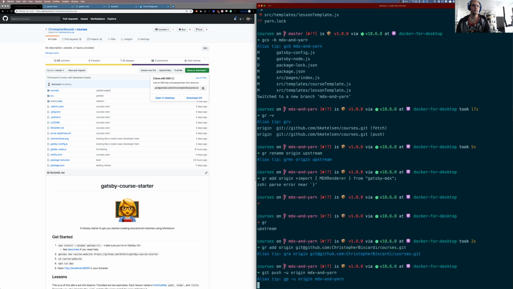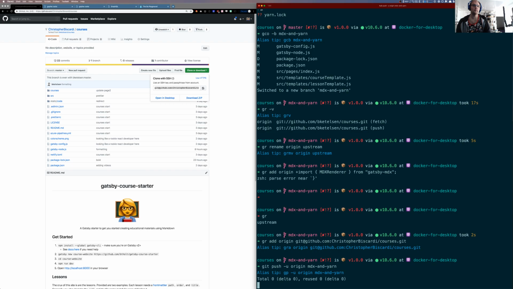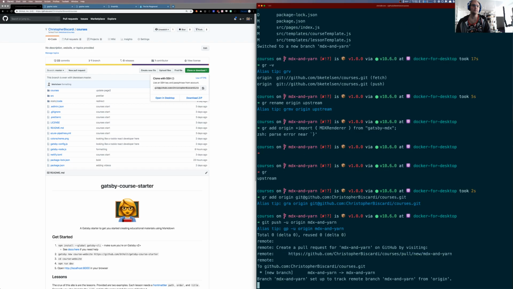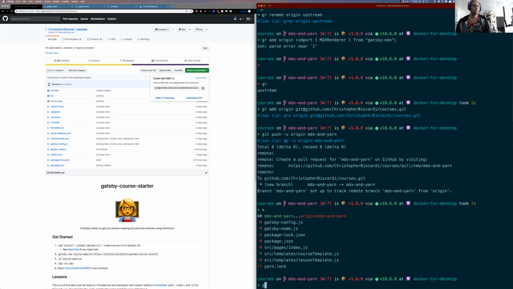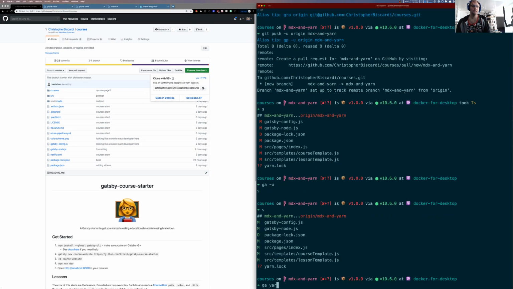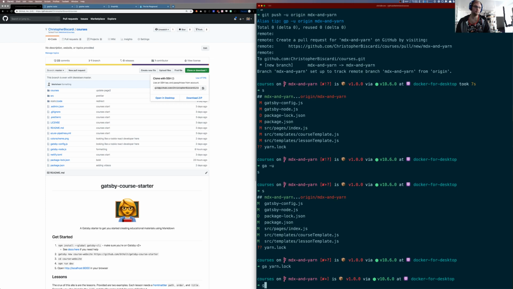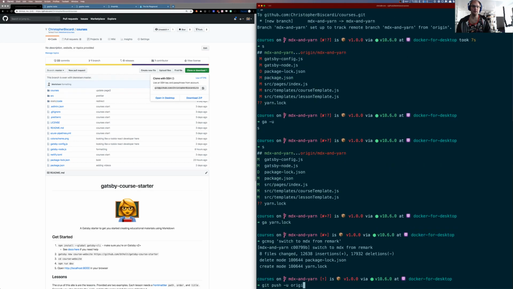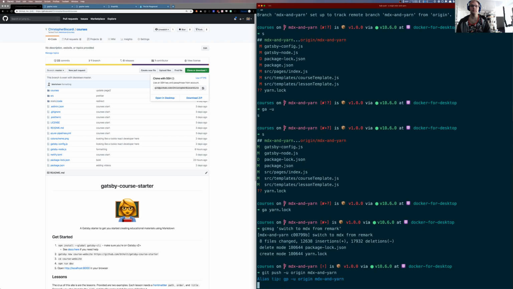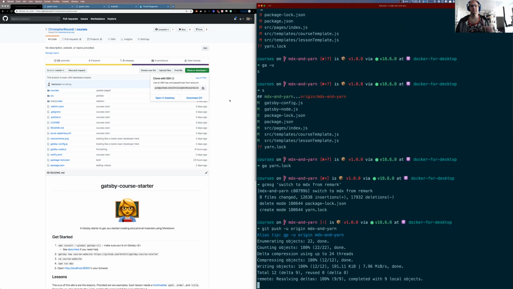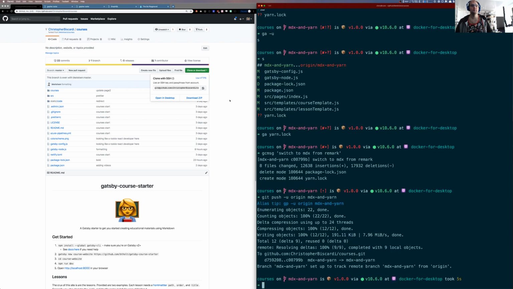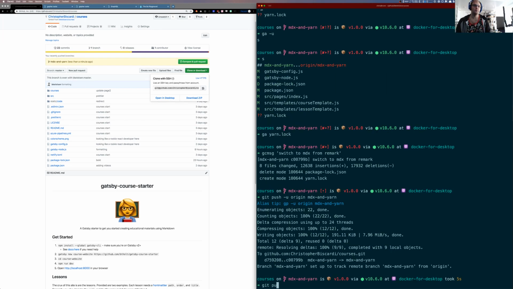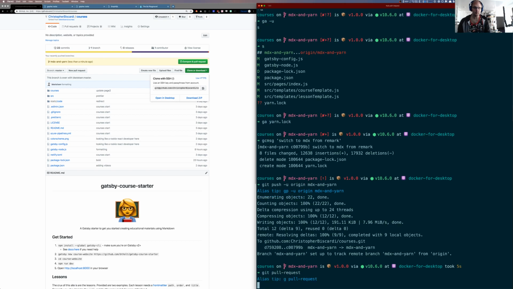MDX and Yarn. We'll add everything here and the Yarn lock. Push this to origin. Create a pull request.